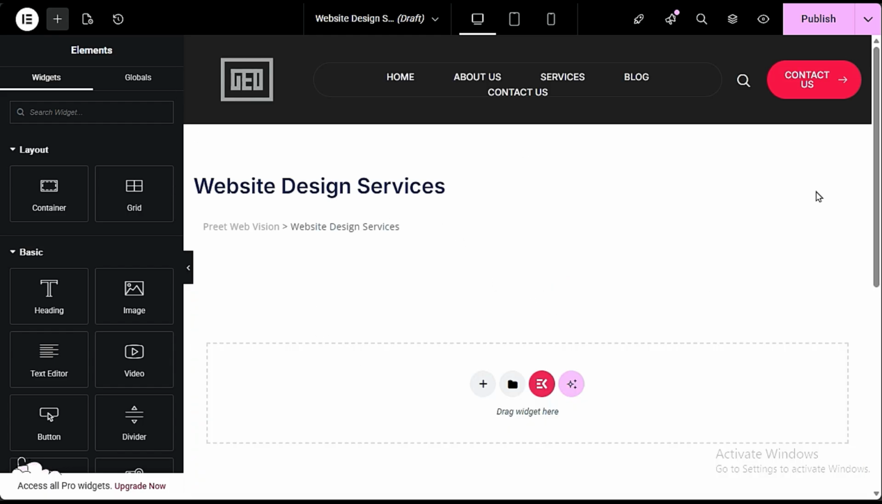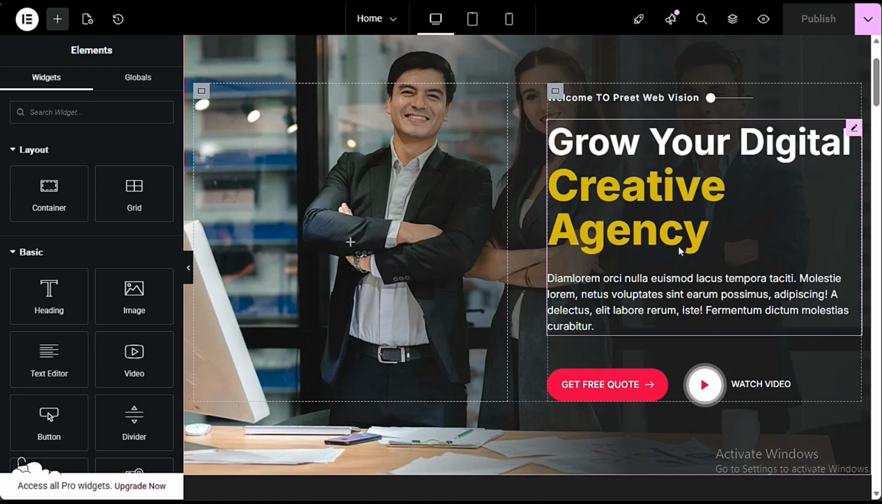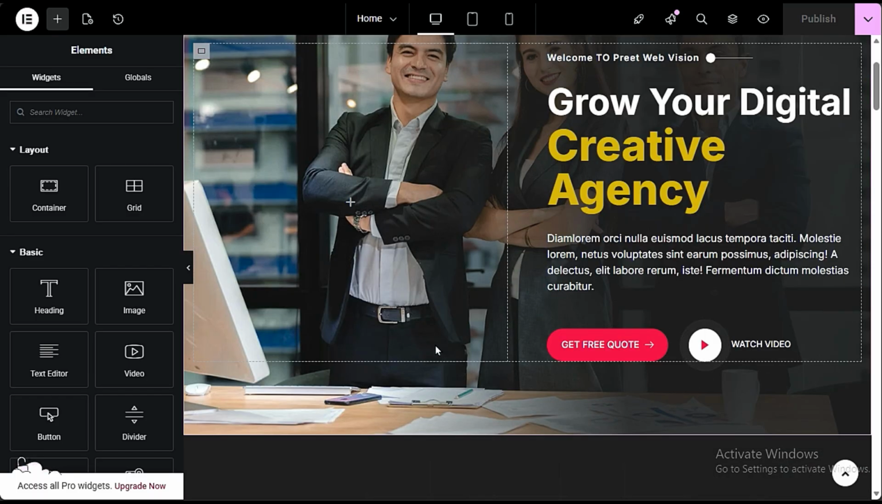Okay, so now this is the blank page. I will go to my website homepage again. So this is the homepage we already opened. For example, this is the heading. Same heading you can use for your website design services. You just have to make changes to all these things.